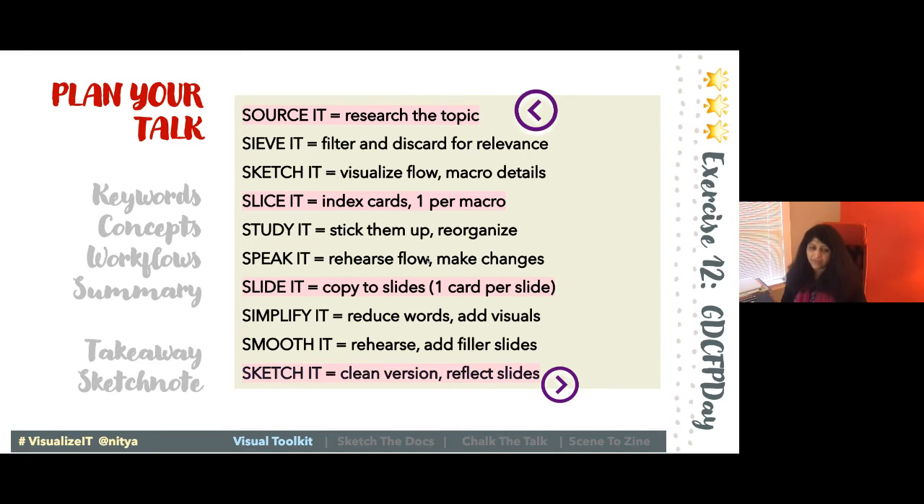Just take visual notes, right? Write it down because it reinforces ideas to you. Then filter it down, discard things you don't need, and then sketch out that first sketch note that you saw. Use that, slice it down into index cards, 1 per macro, put them up, study them, add things that you need, remove things that you think don't make sense for the flow that you want. Speak it, keep speaking and rehearsing it until you've got a feeling that it flows together. When you're at that point, then convert to slides.